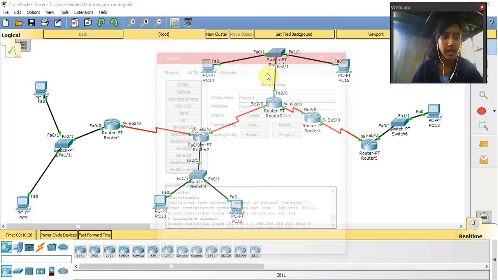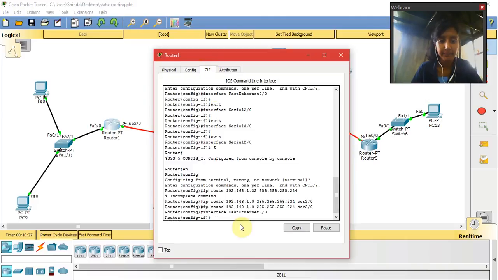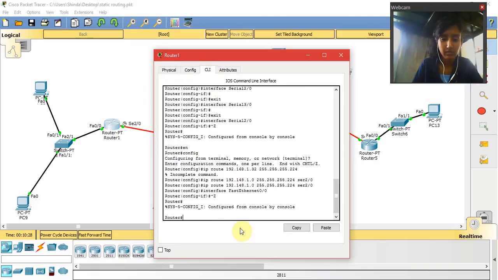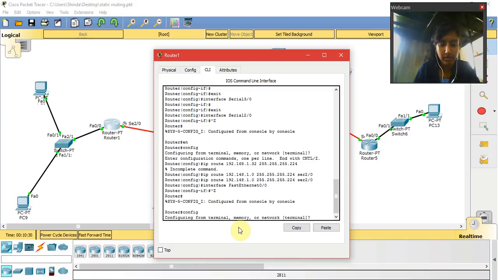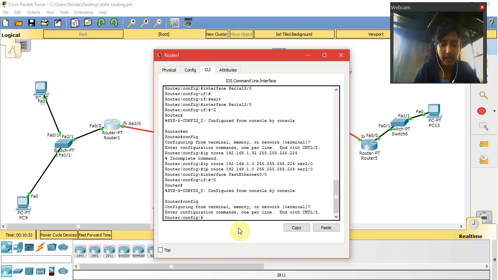So we go to the CLI. Now it is enabled. I give config to configure it. Then I give ip route 192.168.1.0 with the subnet mask 255.255.255.224 along with the serial port 2/0.